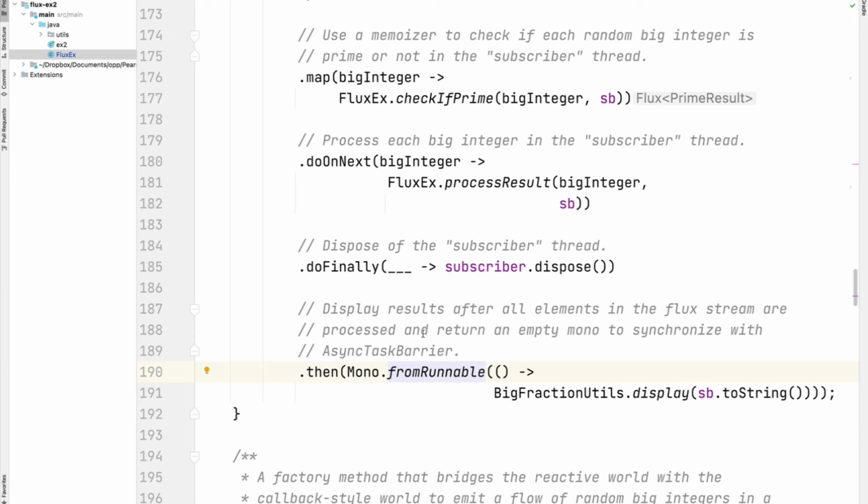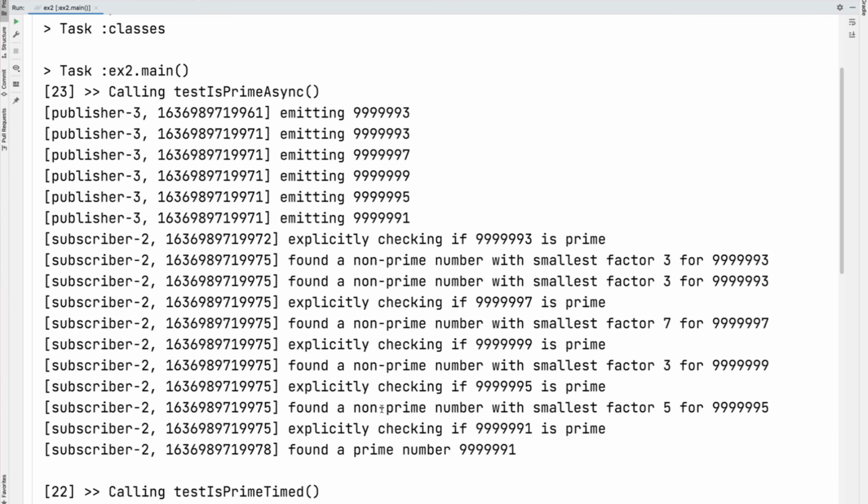Okay, so we ran this test before, so let's go take a look at the results. Here's the results from the test is prime async test. You can see that it emits a bunch of values, and it only emits 6 values here because some of these values were even numbers, and so we ignored them because we're only emitting odd numbers. So these are the values we emit. You can see that there's some duplicates. The one that ends in 9.3 occurs twice. The other ones are not duplicates. And so we're checking to see if things are prime.